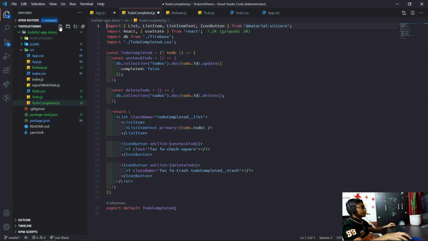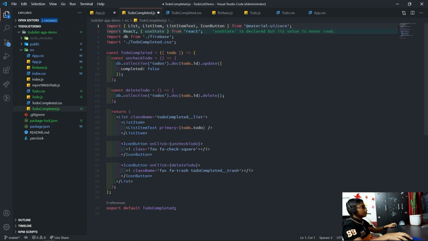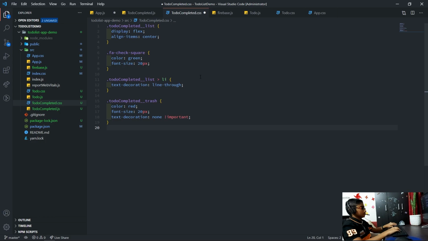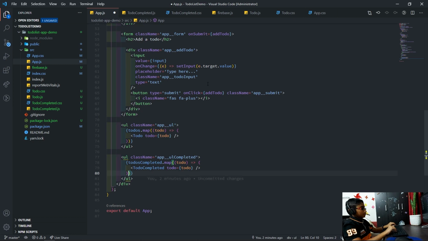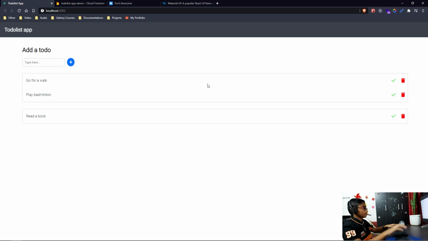Okay, to-do completed.css, of course we need to create it. So to-do completed.css, let's create that file. To-do, uncheck to-do, update completed is false, delete the to-do. Okay, yeah. So to-do completed.css, also we're just going to paste in. So to-do completed.css, pasted, come here. And now, also we just need to go ahead and import this and save it. So import that, save it, come here.